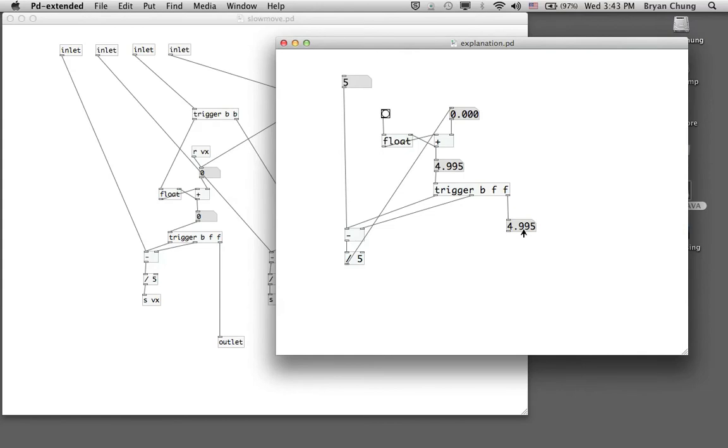The number over here will approach 5 in a much slower way. So in the very beginning, it will come over by, for example, 1/5 of the difference of the distance. So for example, there's 1 unit. And then after a while, the distance will be shorter and shorter and shorter.